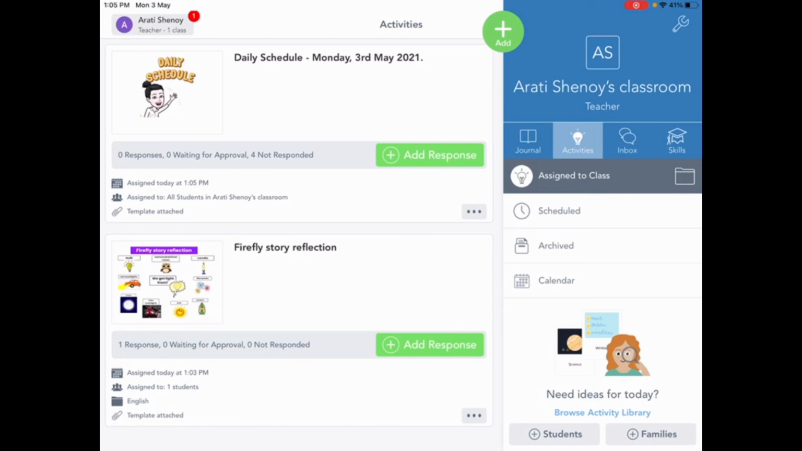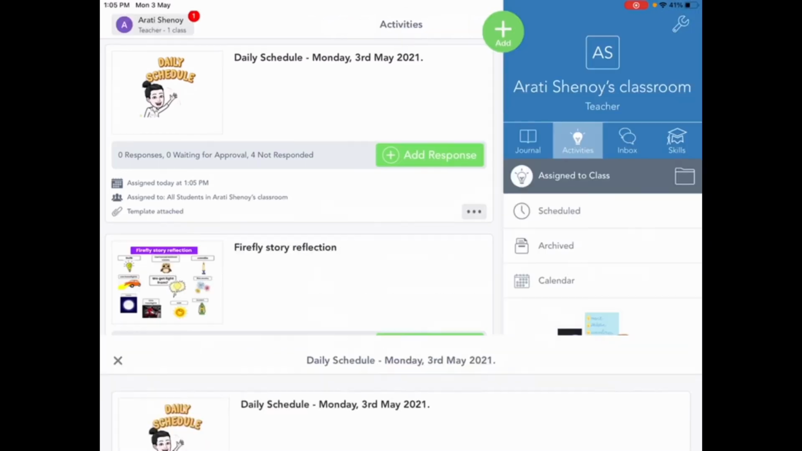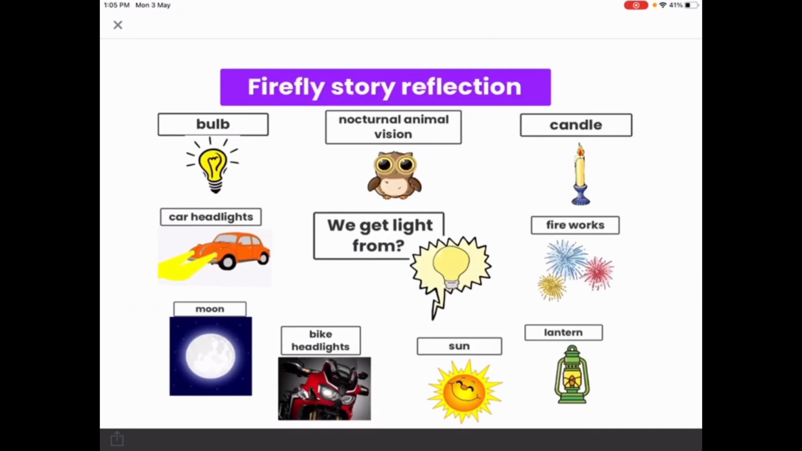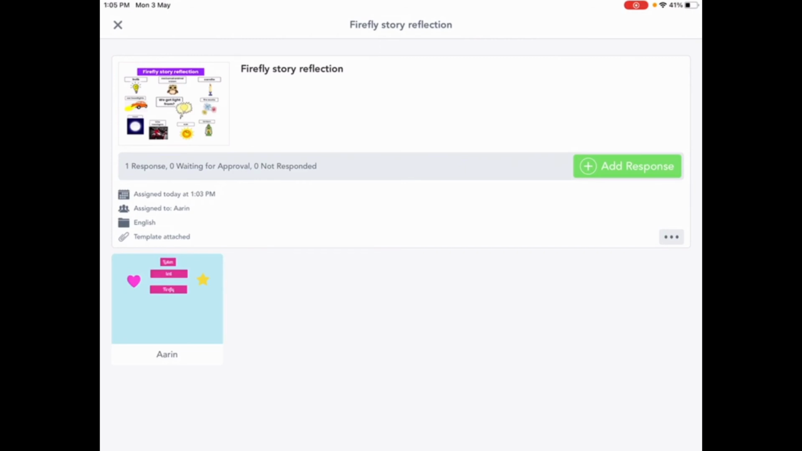activities. Now when I click into that activity, I'll get to know how many students have responded to that activity or how many have not responded to the activity. So I can just go on to that activity again, and I see that I have got one response, that is Arun.